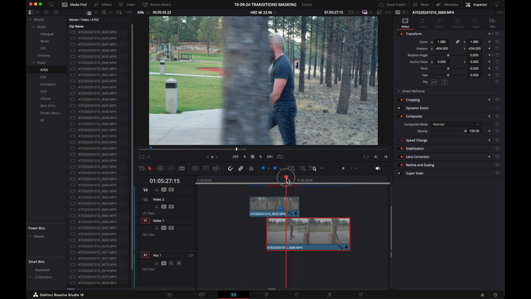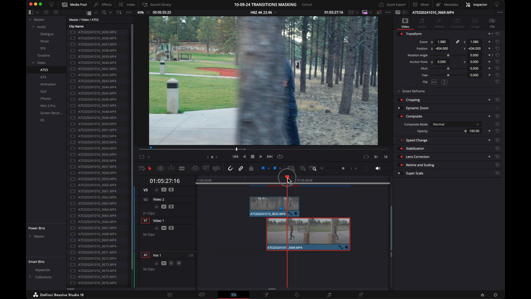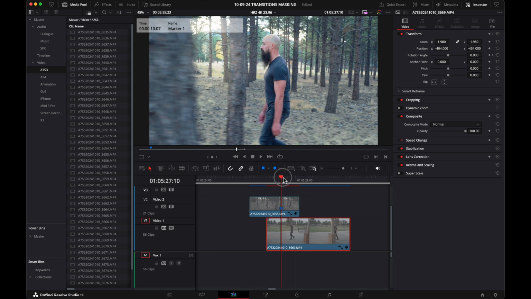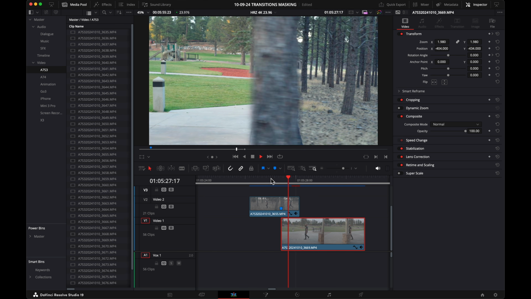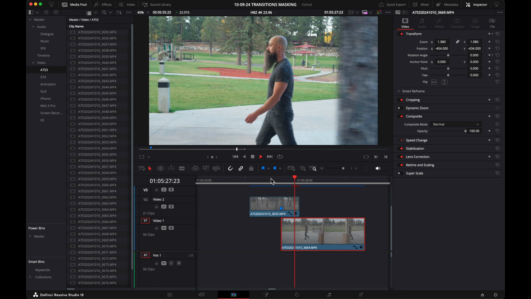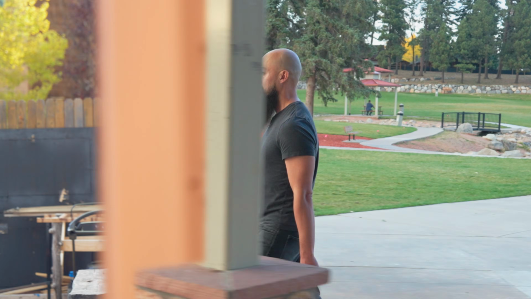The final step is to move the bottom clip side to side until his steps match up on both clips. See, this right here doesn't work because he steps behind the tree with his right leg, but then emerges stepping on his left leg, which doesn't make sense. So when we try again and slide it over, this time he's stepping onto his right leg as he emerges, which helps sell the idea that it's one smooth motion.